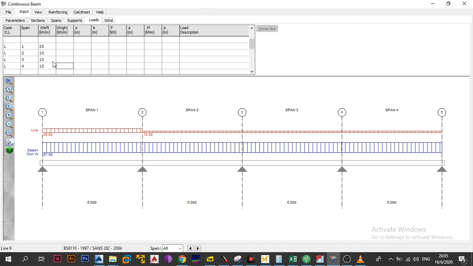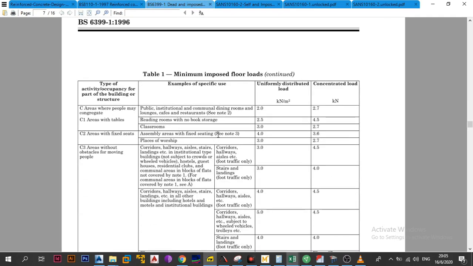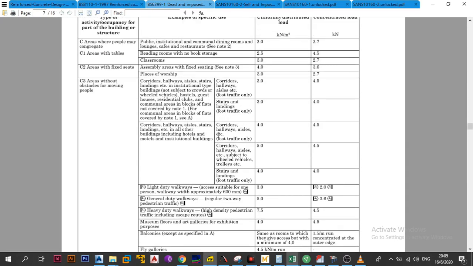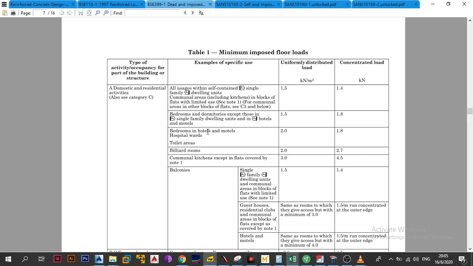Now what is the next thing that you need to do? The next thing that you need to do is now go in and check what the live load is. So remember, with the live load, we're just going to go to our code, and in this case, dead and imposed load. Which one do we want to take? Let's just assume this is going to be a residential area, domestic, for domestic use, communal kitchens. No. We're just going to assume it's a normal one, where you have bedrooms, dormitories, except those in single family dwelling units and hotels and motels. So if it's a hotel, actually you see it's 2.0, so we're just going to use 2.0.